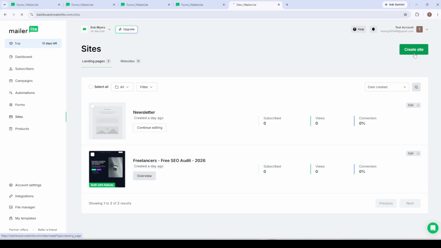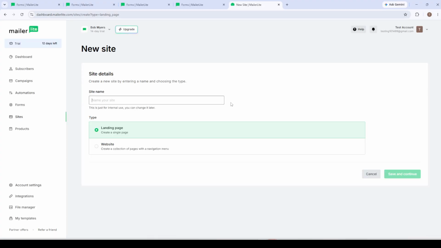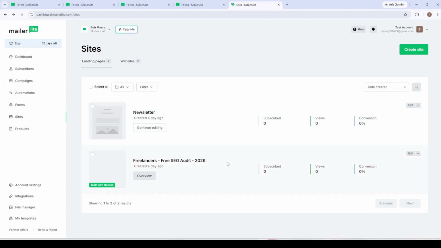To get started, go to the Sites section in your MailerLite dashboard. You'll see an option to create a new site, and you can choose from a variety of professionally designed templates. Pick one that matches the feel of your brand, or start from scratch with a blank canvas. When you're inside the site builder, you'll find a drag and drop editor that makes it incredibly easy to add text, images, videos, and of course, your sign-up form.